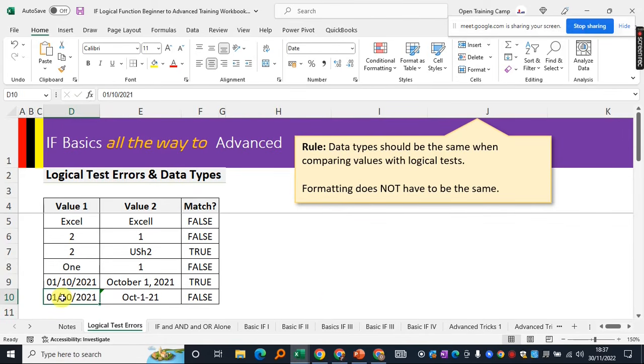This is a normal date, which we always encourage you to work with. And this is a date that has been saved as text. So these values may seem to be the same, but because this one is text and this one is a normal date, that's why we are getting a false in here.